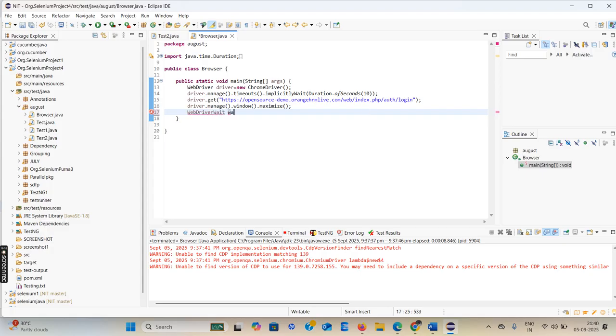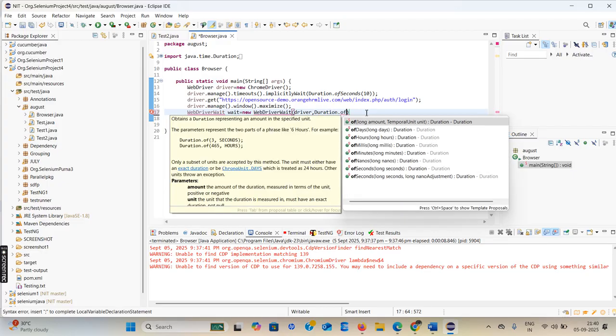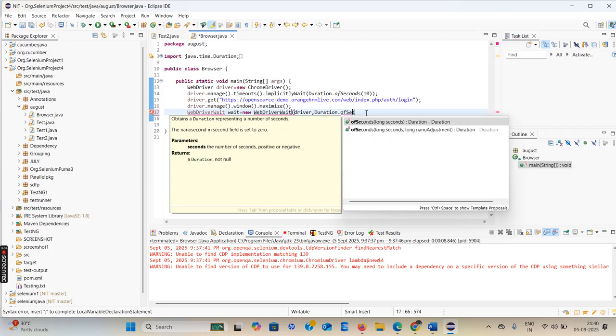WebDriver wait: wait statement equal to new WebDriver wait, with driver comma Duration dot of seconds. Okay, this is the syntax.